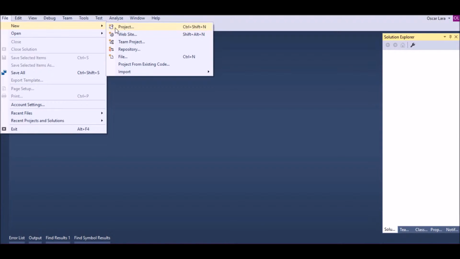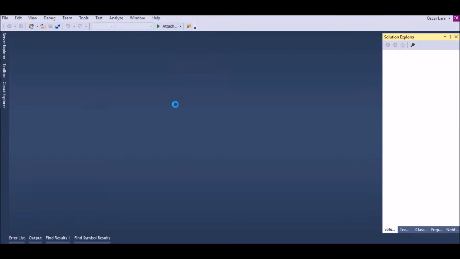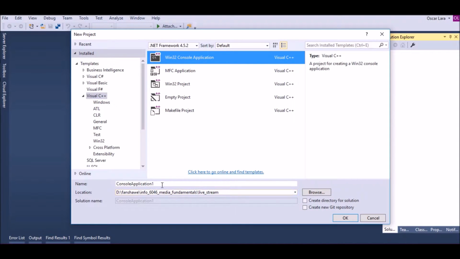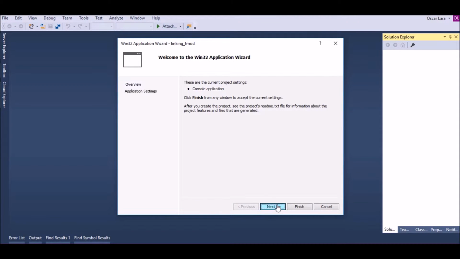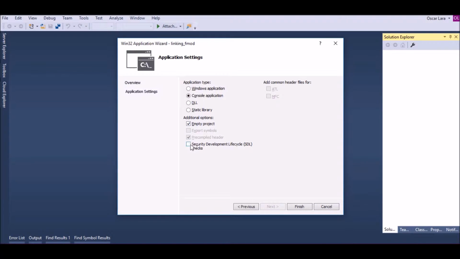Let's create a new project. Console application. Empty project.